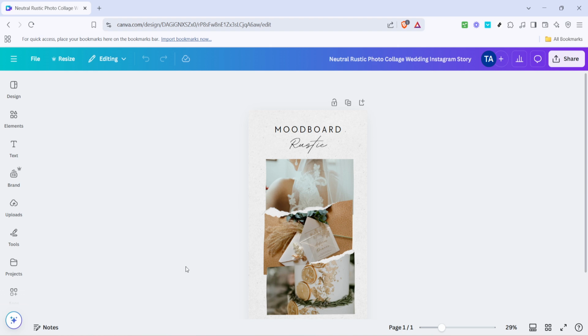To get started, open up your design in Canva. Once you've got your design open, take a moment to familiarize yourself with the elements on your canvas. Understanding the layout of your design is key to effectively navigating and organizing your layers.